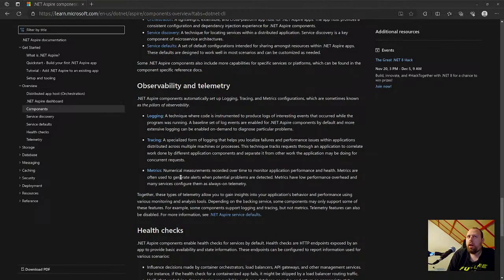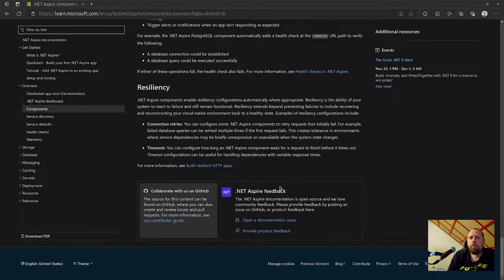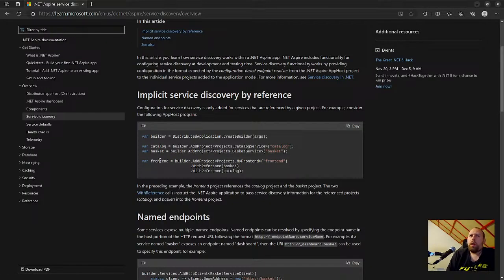It has additional logging, tracing and metrics, and health checks, plus resiliency enablement, connection retries, timeouts. This might actually be a useful thing to have. So let's go look at service discovery. Implicit service discovery by reference.